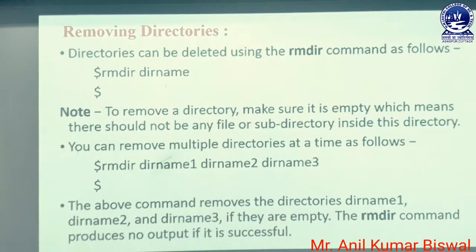So we have a note here. If a user needs to remove a directory, make sure it is empty, which means there should not be any file or subdirectories inside this directory. You can also remove multiple directories at a time, as follows.